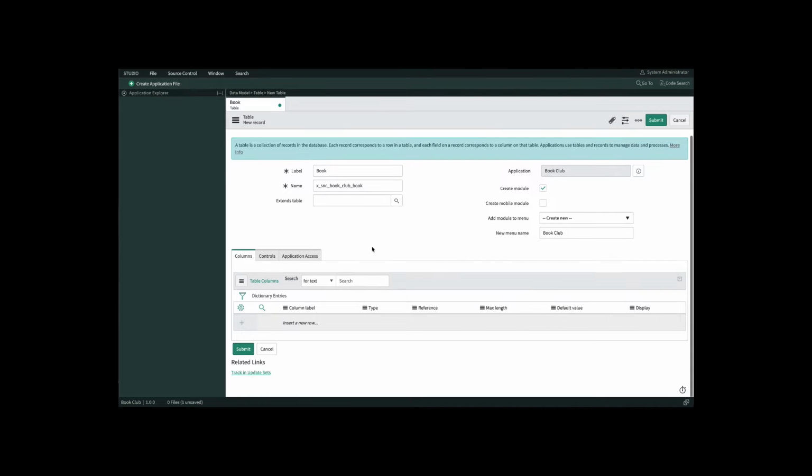Now at this point, I need to create my table columns. So we'll create some columns for our book table. The first one we will have is the title of the book.